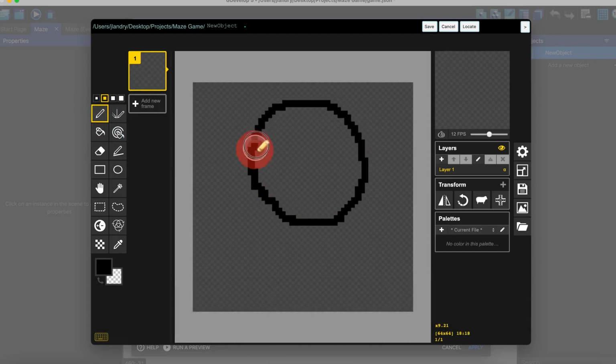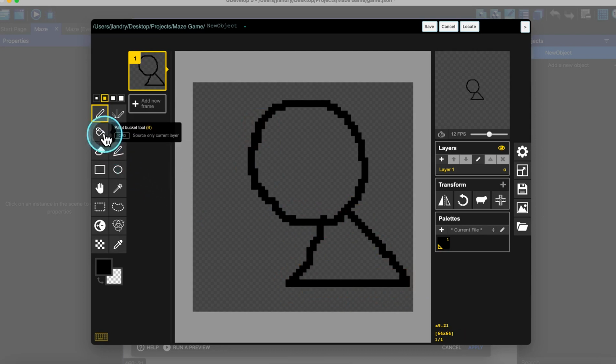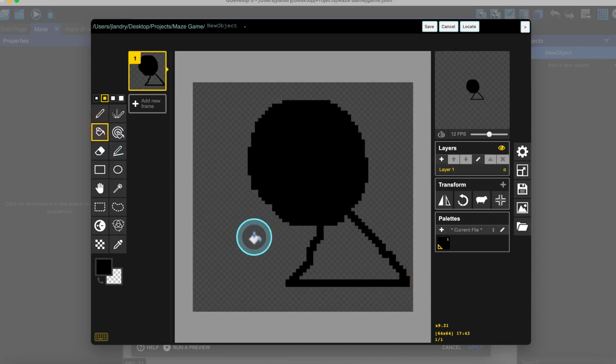If you make a closed shape like this circle or this triangle, you can click on the paint bucket tool and you can fill those shapes. You also have the eraser tool where you can come in and you can just simply erase.